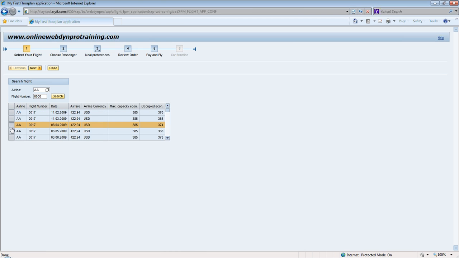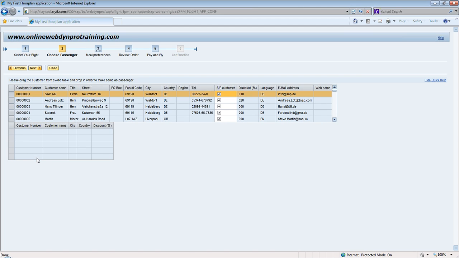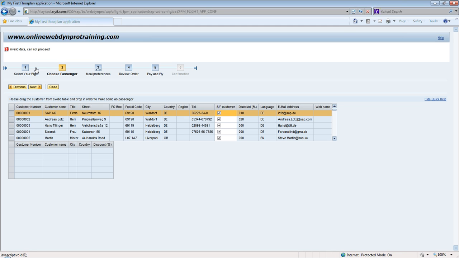We search for the flight, go to next. Again, I will directly press the next button without selecting any passenger. And yes, you can see again it has called the process failed event method. So as an output, you are seeing an error message. So this is how you can do generic error handling for any step in FPM.